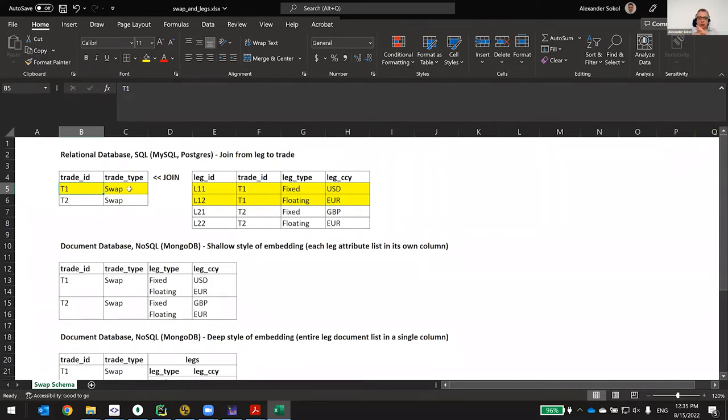Okay, so far, let me just ask if there are questions so far, and then I'll tell you about how this led to the creation of a different database type, the NoSQL database. All right, so questions so far? No questions. Okay, perfect.